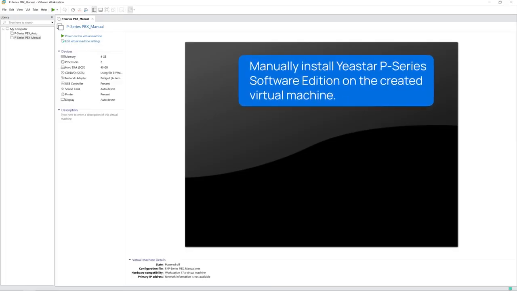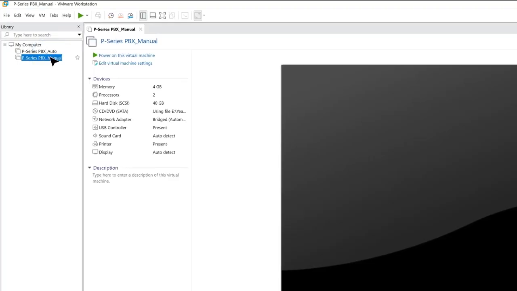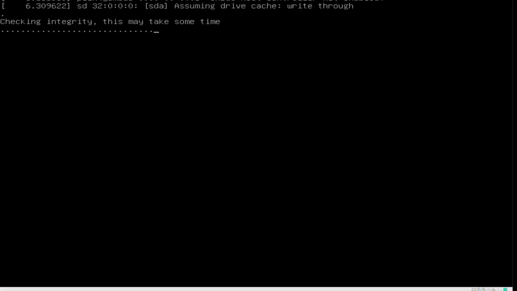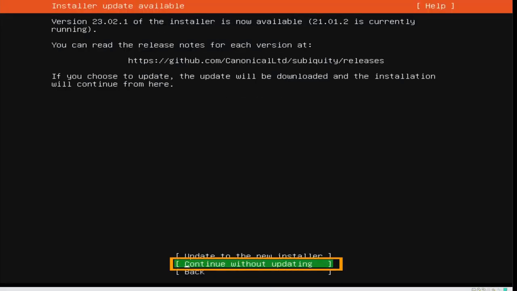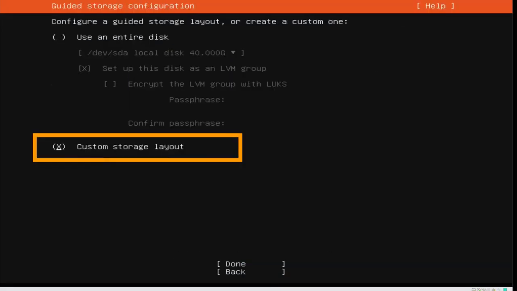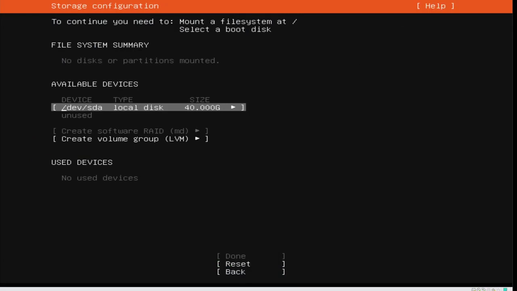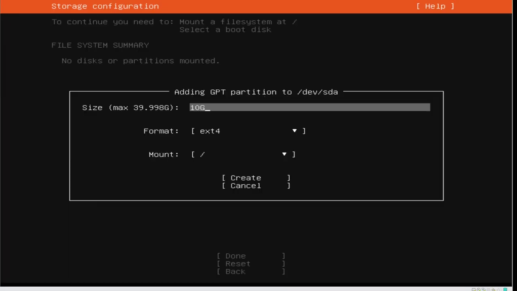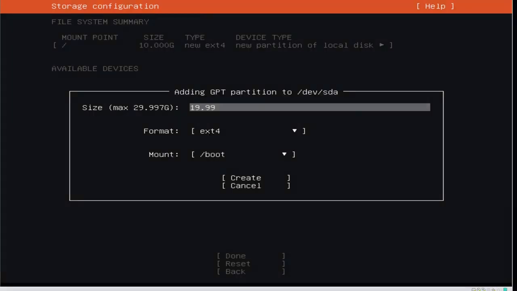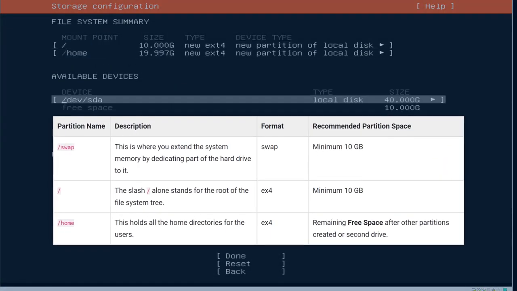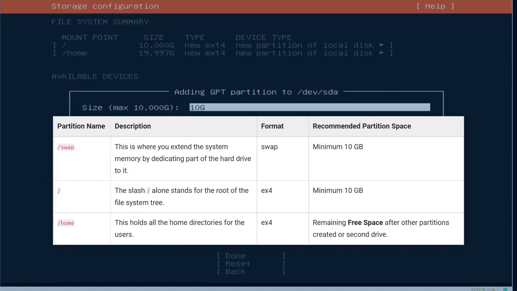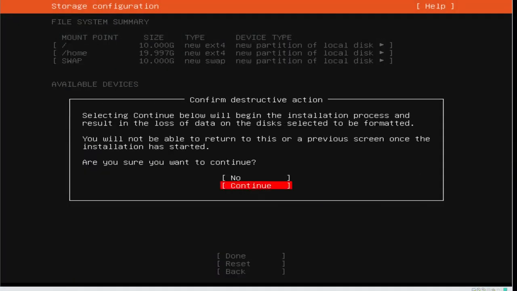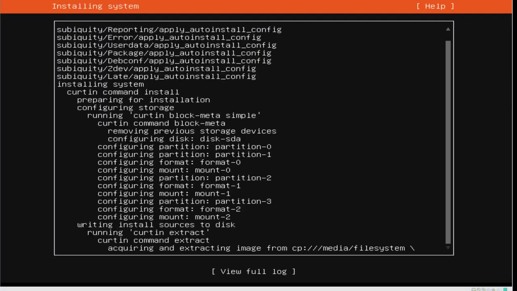Of course, we also support manual installation if it's necessary to install the PBX in a specified partition of the disk. In this case, we can still click on Power on this virtual machine and select Continue without updating. Then we can select Custom Storage Layout and select Done. Then, in Available Devices, we can choose our hard disk and add a new partition here. We can name each partition and adjust its size. Please note that this system requires the partitions in this table, so please add them. Once we finish, please select Done. Now we have the partitions that we need. In the pop-up window, select Continue to install P Series PBX.